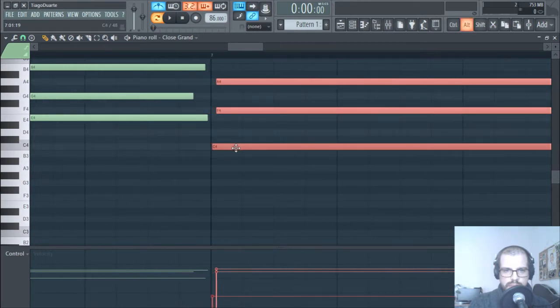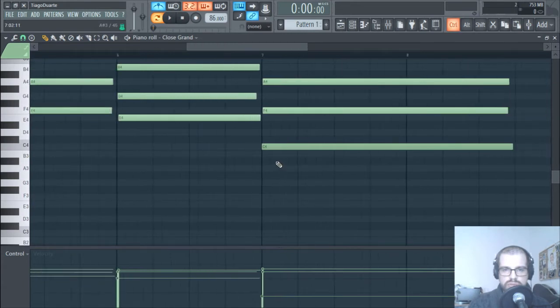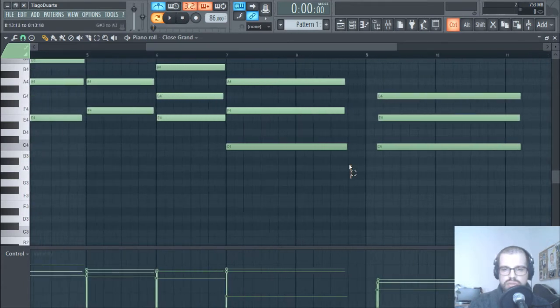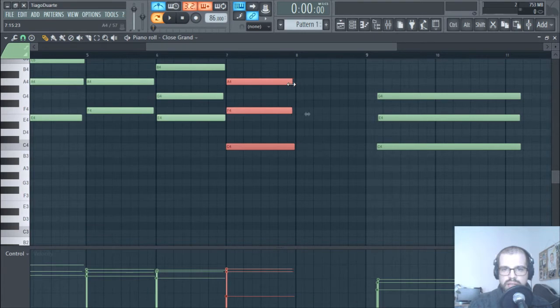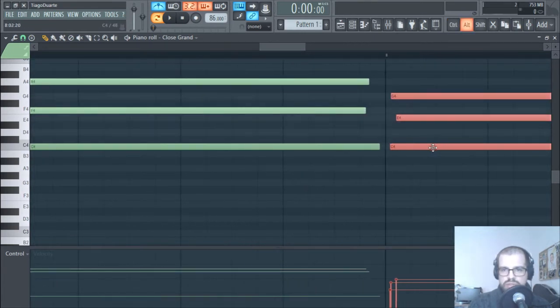Let's click on Alt. If you hold Alt at the same time you drag notes, they will not snap to this grid here, so it's a nice way to make the notes fit better in the groove. So let's go ahead and do the same here for the last ones.